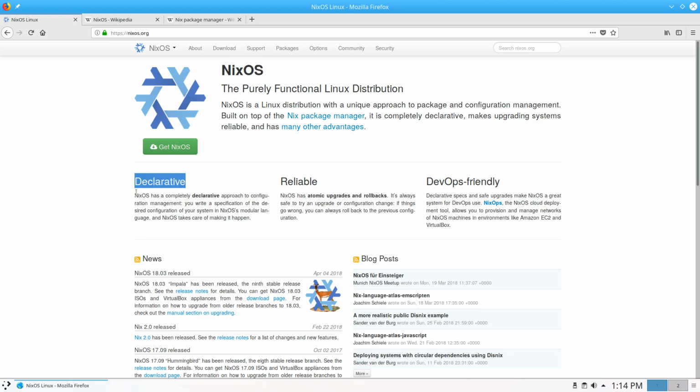It's declarative. That means you describe in the config file what you want the system to be like, and the system then does so. It rebuilds the system based on your requirements. It's what they call a reliable system where you can do atomic upgrades and rollbacks. Not something I've yet done, but we might look at that in a video where we have a bit more time. DevOps friendly. So yeah, basically it's an easy to deploy system.